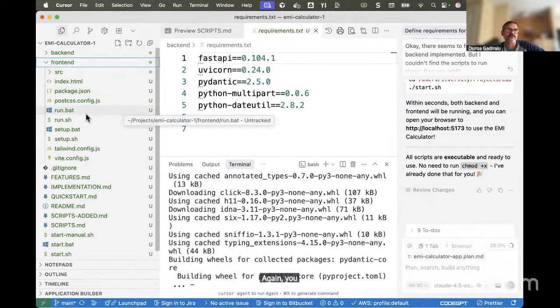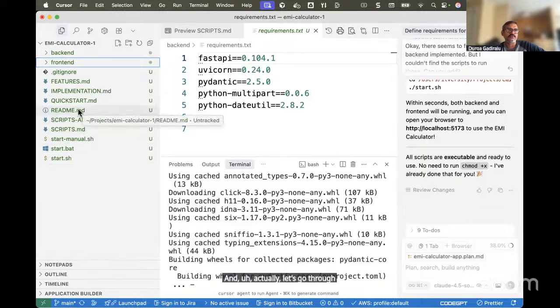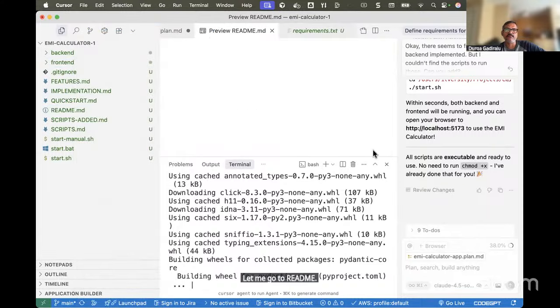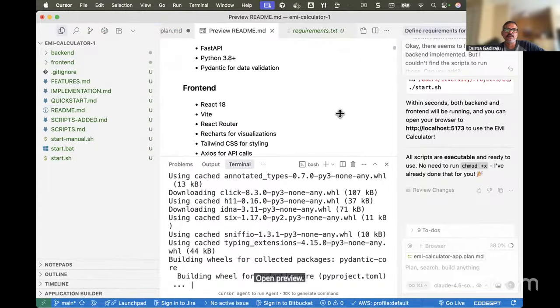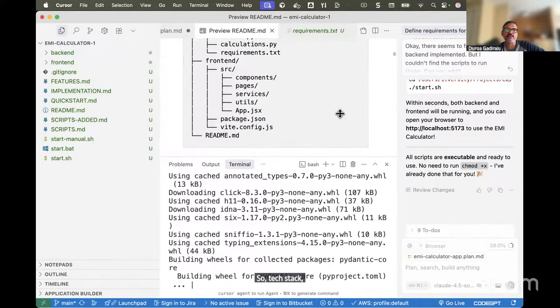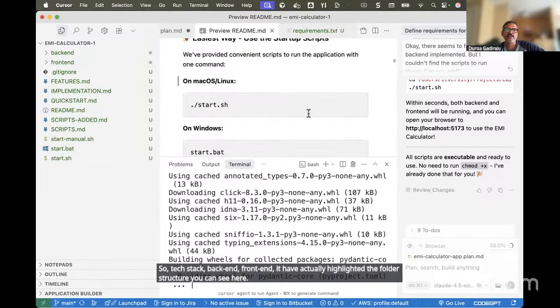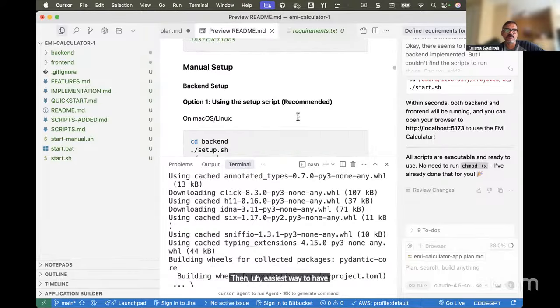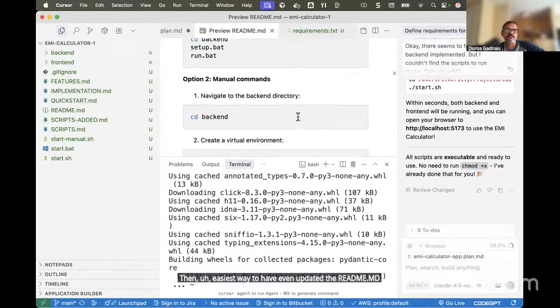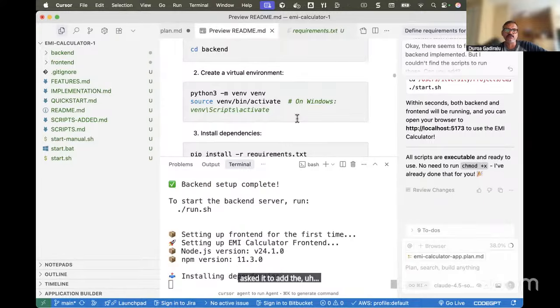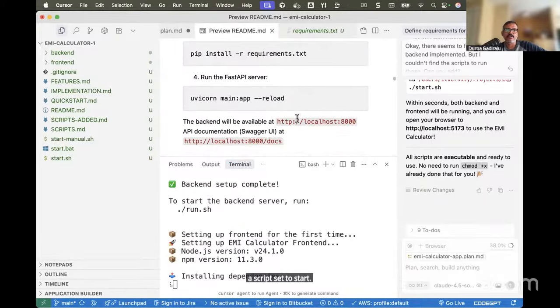Again, you can go to front end and actually let's go through the documentation. Let me go to README and open preview. So tech stack, backend and front end, it has actually highlighted the folder structure. You can see here. Then, it has even updated the readme.md after we asked it to add the scripts to start, right? And the backend is going to run on 8000.